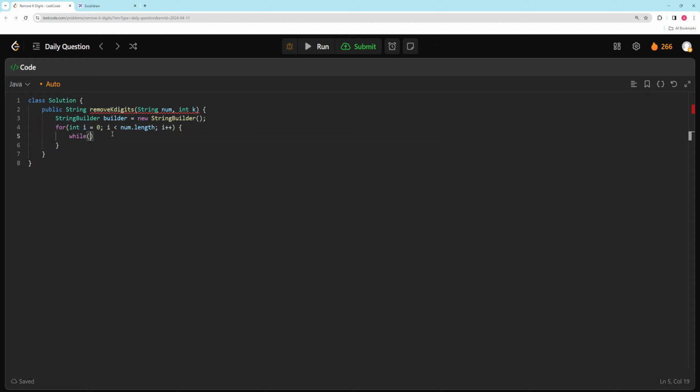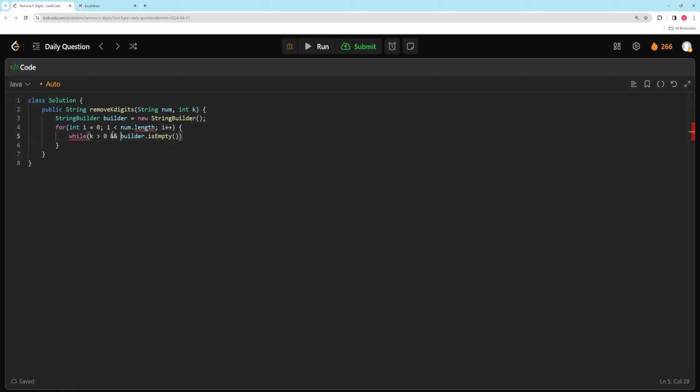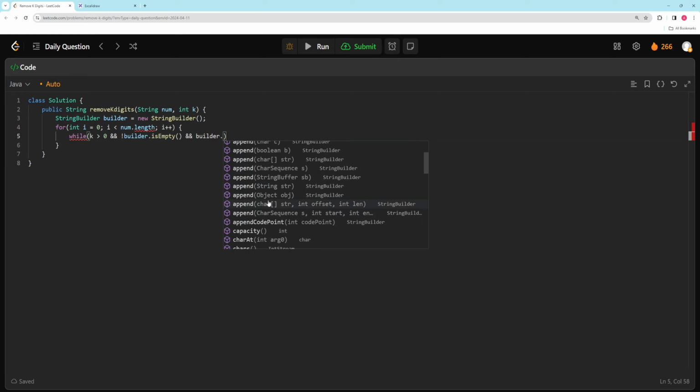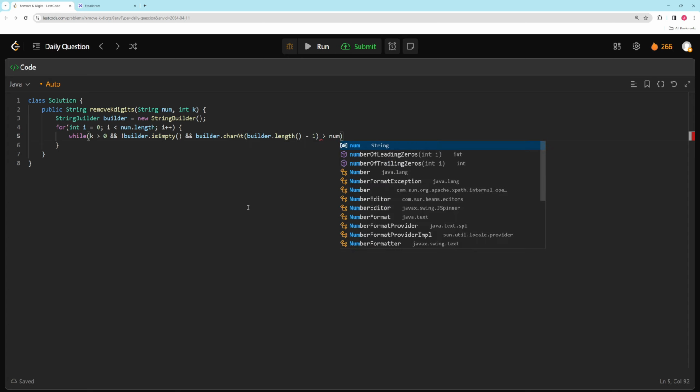And so the condition for popping off the stack is we have to have pops left, right? So k has to be greater than 0. And our string builder can't be empty, so builder is empty has to be false. And our last character in our string builder has to be greater than the character we're putting in. So and builder, let's see what method we need. I think it's this one, character at, and the index is going to be builder.length minus 1. This one is greater than the current character we're on.